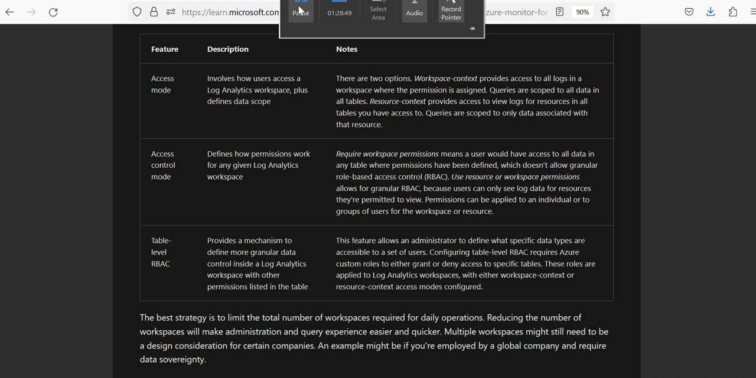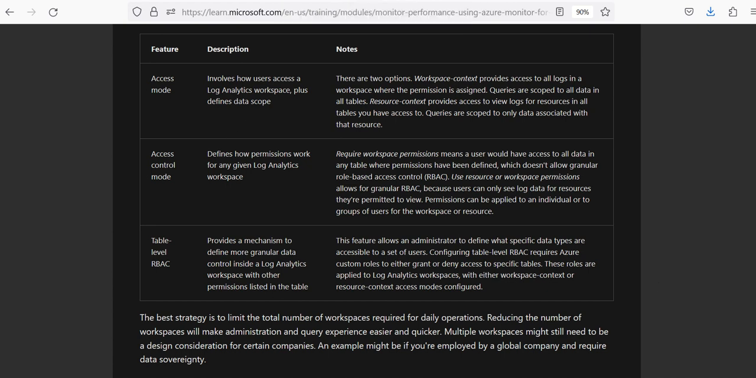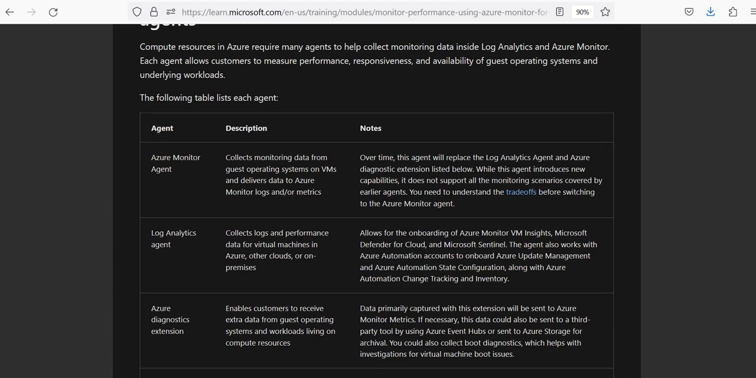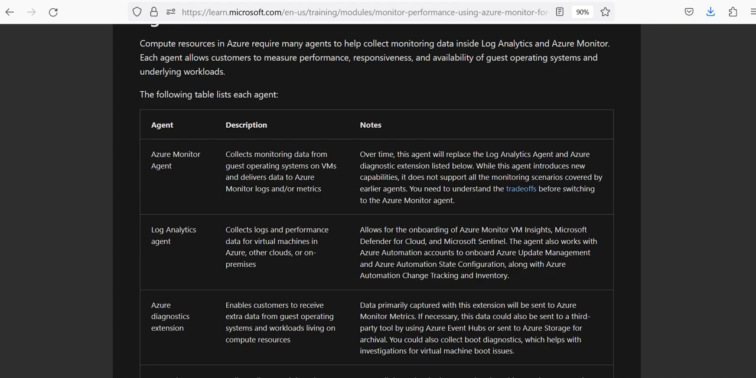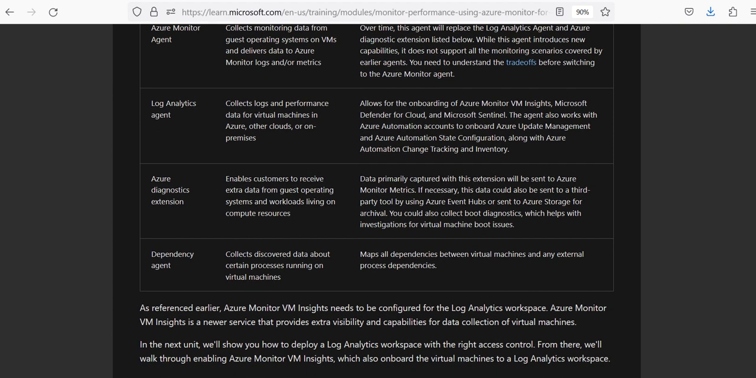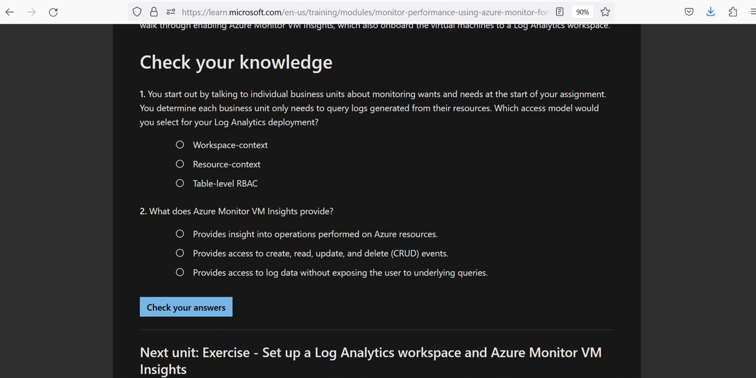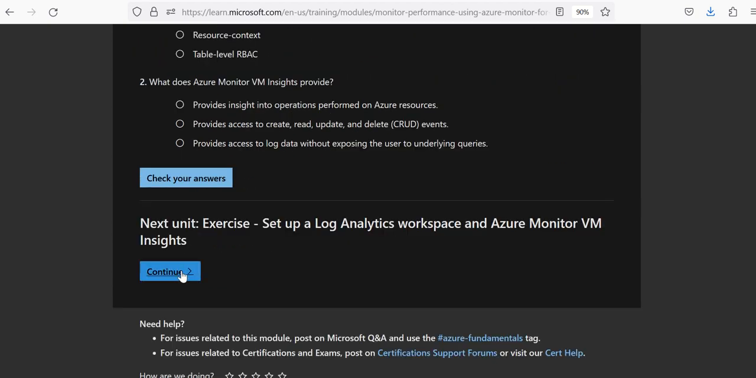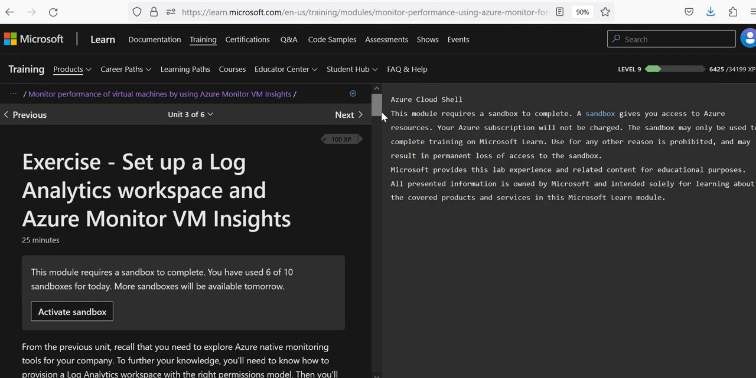And then you have table-level RBAC. This feature allows your administrator to define what specific data types are accessible to a set of users. The best strategy is to limit the number of workspaces required for daily operations. The following tables list each agent: Azure Monitor agent, Log Analytics agent, Azure Diagnostics extension, and dependency agent. Then you have set up Log Analytics workspace.